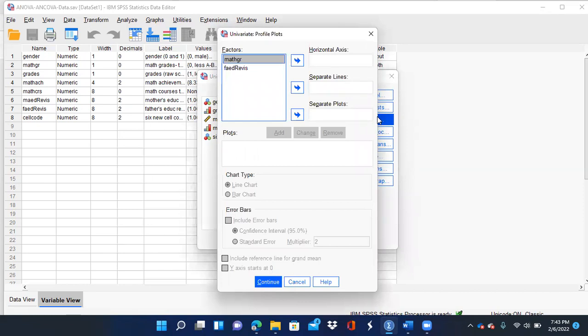And we're going to be moving father's education revised to the horizontal axis and math grades to the separate lines. And from what I can tell and from what I've read, we could actually put these in either way. The book, however, recommends this way. Apparently the plot is going to come out cleaner when we do it that way. So we would probably have to find this out ourselves with our dissertation through trial and error, but it's nice to have the tip for now.